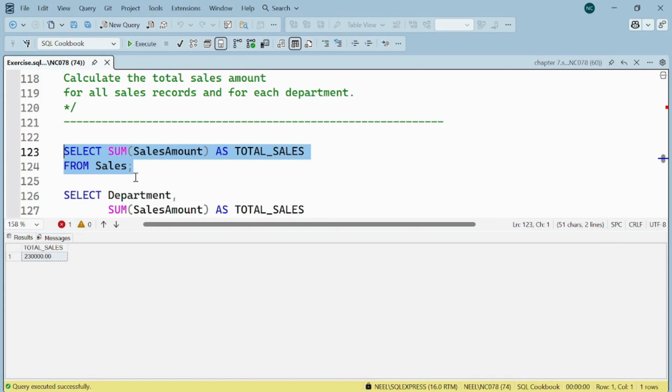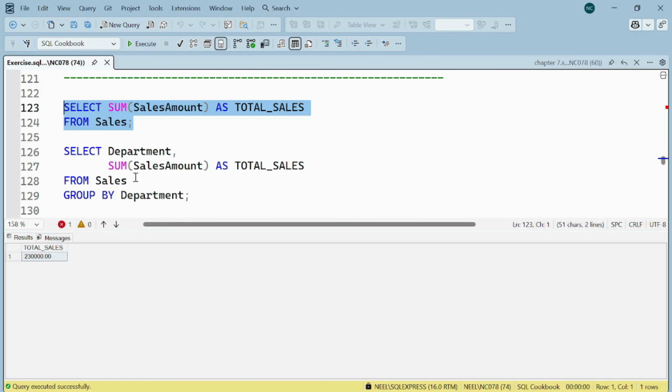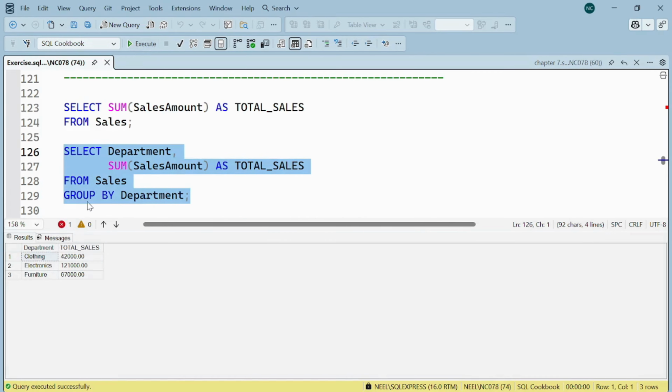Now let's say you want the total amount for each department. So we have used the group by clause and we have added the department column here, then sum of the sales amount, and we have renamed the column called total sales from the table group by department. Let's execute and you can see that we have the total sales for each department.